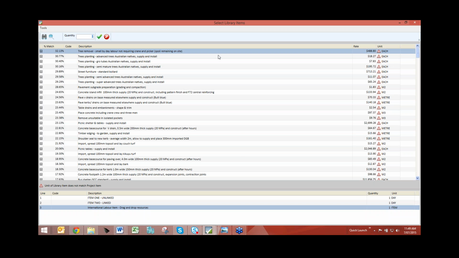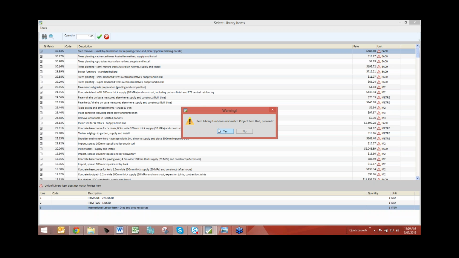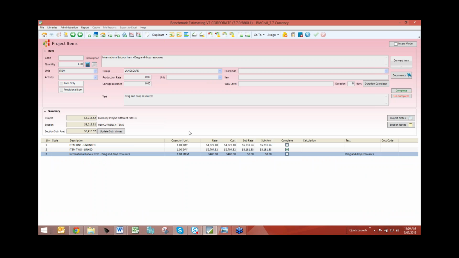There's also a flag if you do elect to allocate an item of a different unit of measurement. You are warned that it is a different unit of measurement. You can proceed. And there's an administration setting that, when checked, you can auto-allocate even when an item is a different unit of measurement. So you can actually prevent that from happening with administration settings.